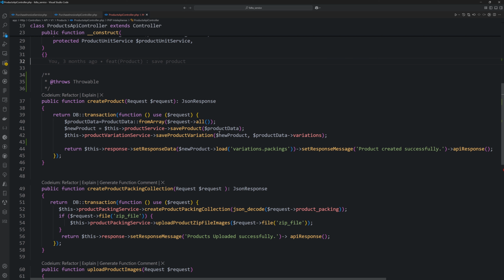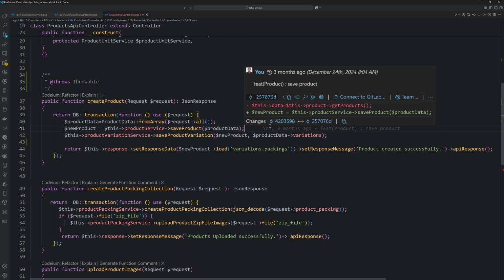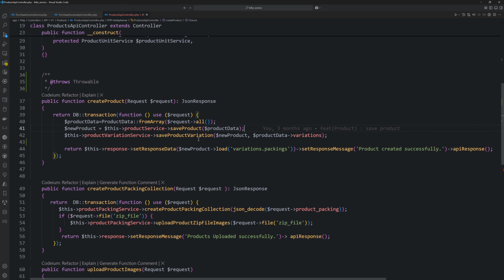And the first one is save product. This is the first method that saves the product itself, and then I have another method here which saves the product's variation. All right, so as you can see here, these are two distinct events that occur to save the resource in my database. And the first one that happens is the save product, followed by the save product variation.